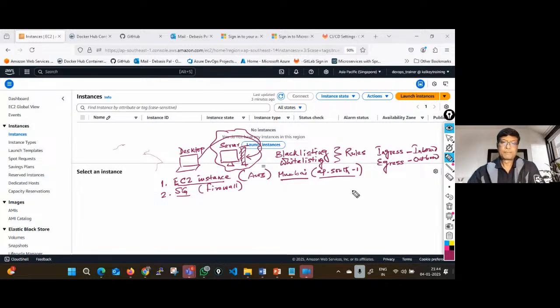Okay? So you will set up certain rules so that the user will be authenticated and authorized. If they are validated with the rules, then only the users will be allowed to access the server. And what is the other thing that we are going to create is the S3 bucket.